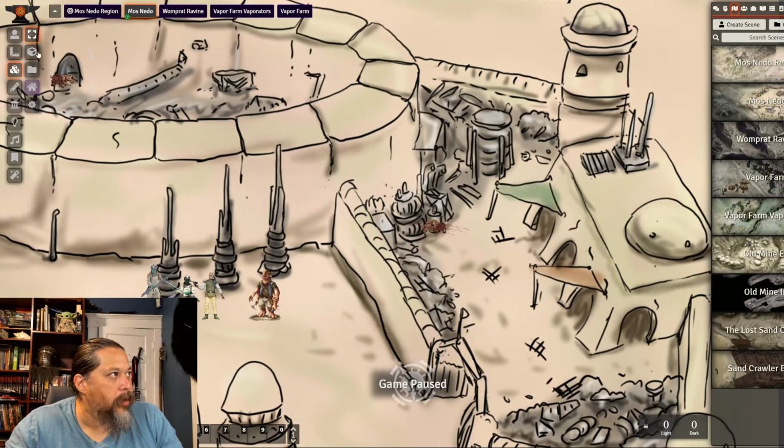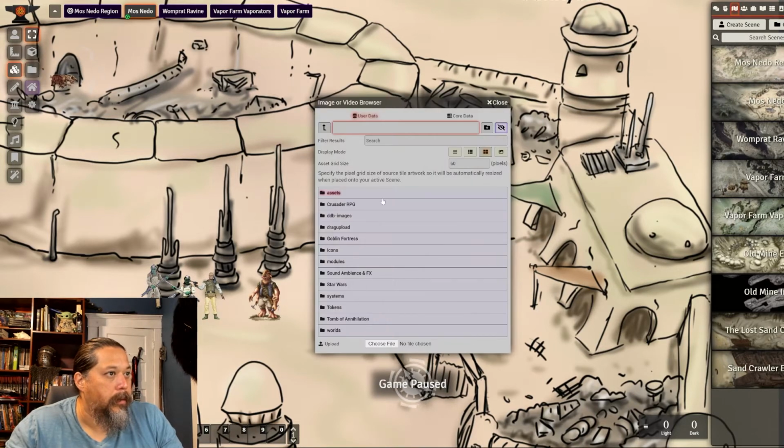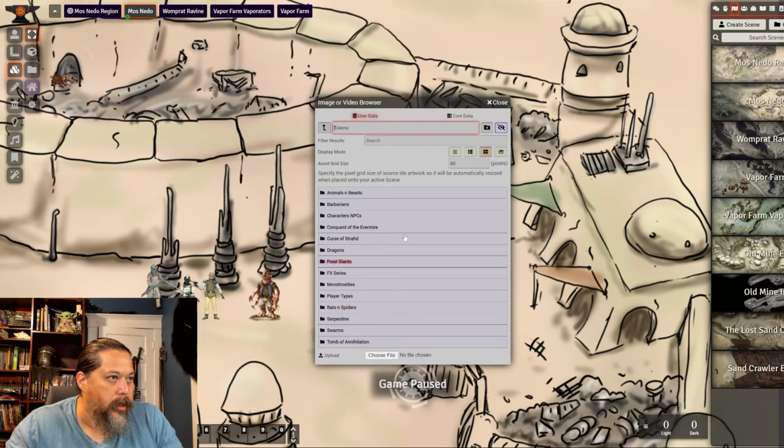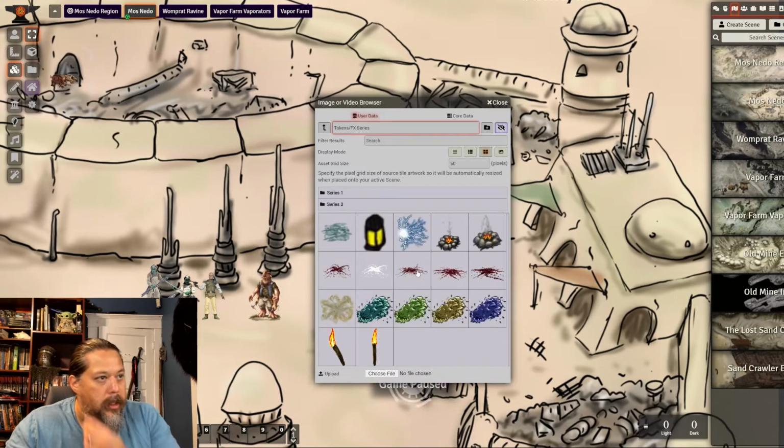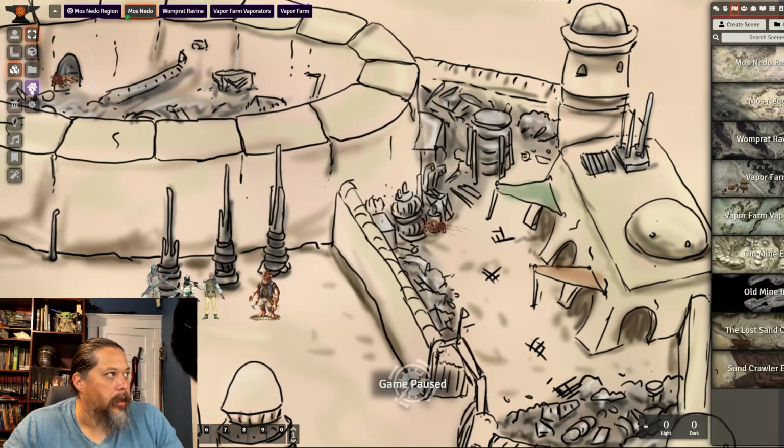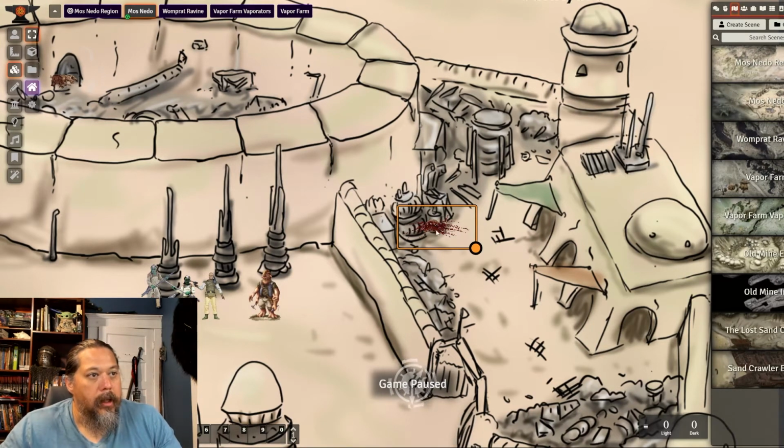So what I did is I created a tile. You click on tile here, under here, and obviously you have to have your folders of assets. I have a folder under tokens I created, and there's an FX series, and I created a bunch of different blood splats that you can just place on top, and you turn them into roof tiles. So when you place them, I have to turn this roof one on, and then it'll show the roof tile, and that's what that is.